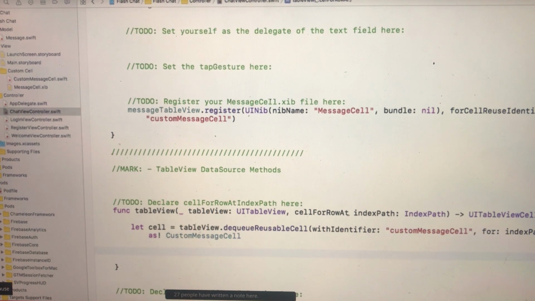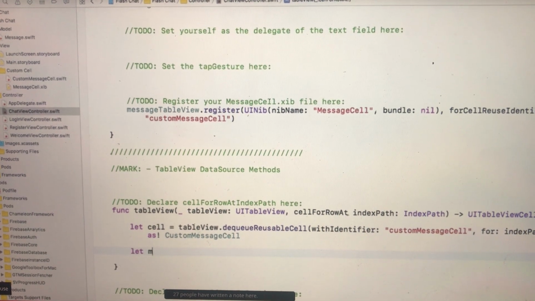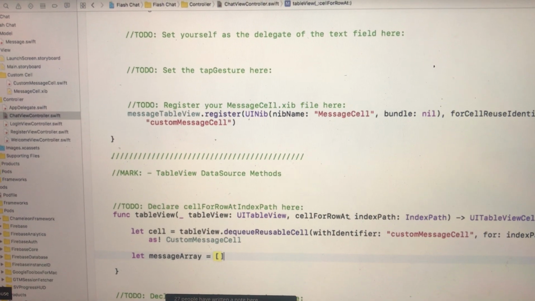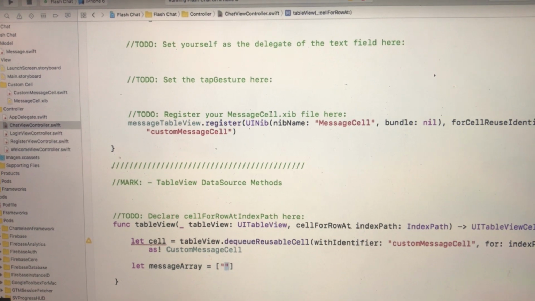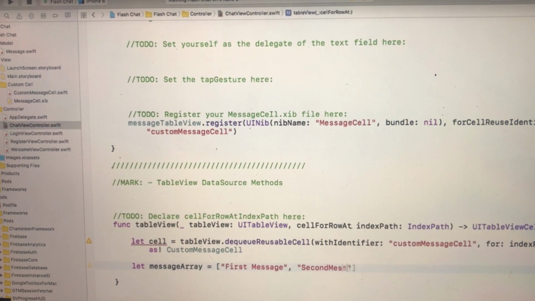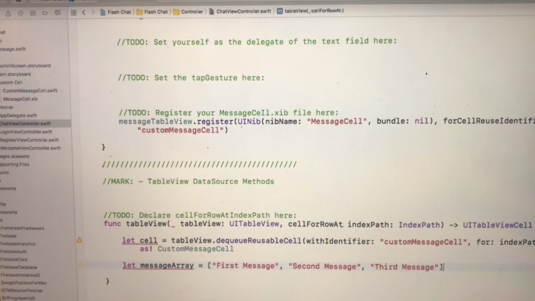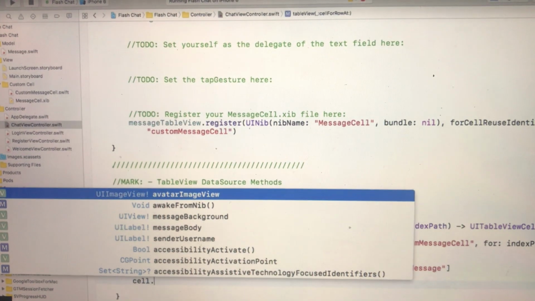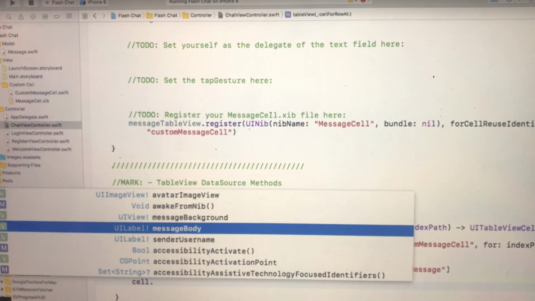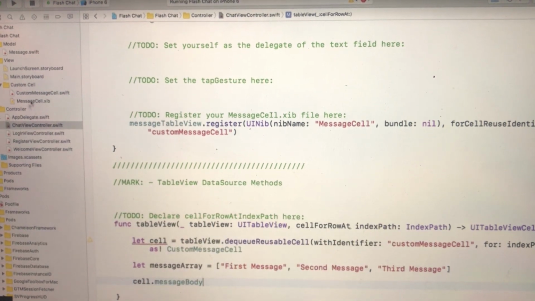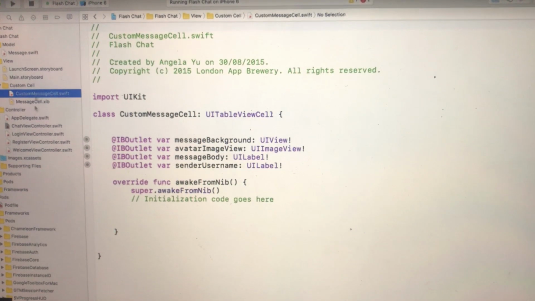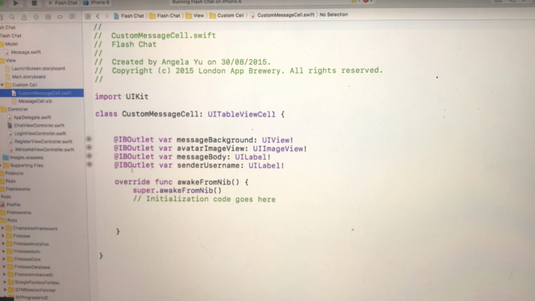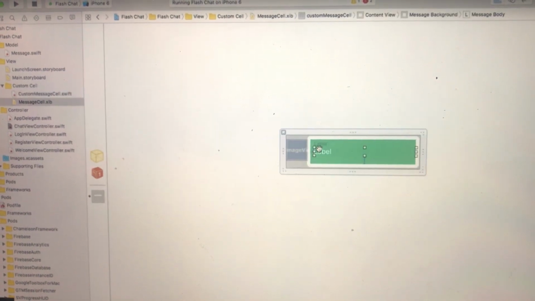So the next thing we're going to do is specify some text to display in our cells. So we're going to write let messageArray equal, and we're going to create an array that's going to contain some text. We're only going to have 3 items in our array. So now we can tap into this new cell that we created, and inside that cell we have a label called messageBody. If you remember, have a look back at our CustomMessageCell class. It has a bunch of outlets, and one of them is the messageBody, which is linked up to a label that's right in the middle of the cell.